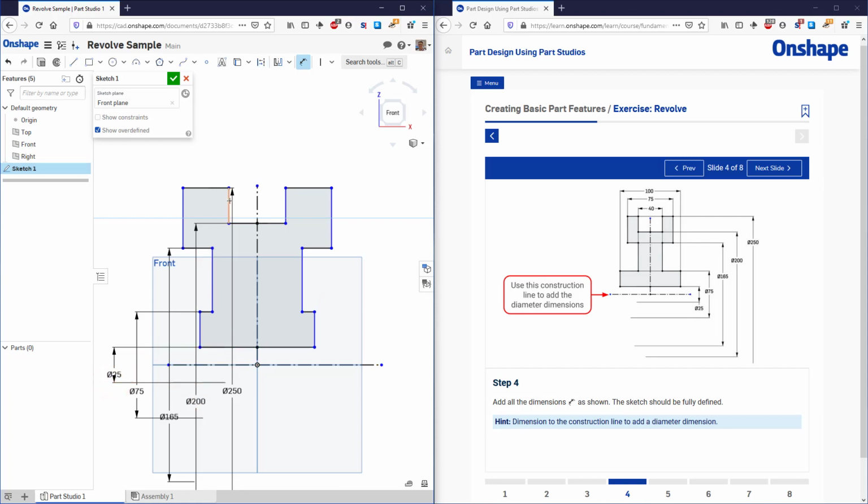Similarly, I'll go with my width. I'll go from the inside out. That's 40. This is 75. And then my bottom width here is going to be 100.